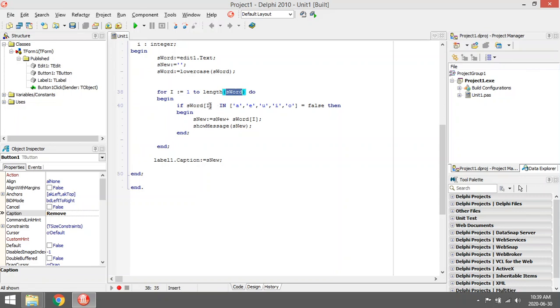Then I'm going to test if that character, in this case the first character, is an A, E, U, I, O, if it's false. So that means it's not one of these. Then I know it's not a vowel, then I can add it to my new word. If it's A, E, then it's not going to go into this if statement. It's going to go back up to the for loop, and it's going to try the next character. So it's going to run from the first character to the last character, and it's going to build up a new word without all these vowels in.